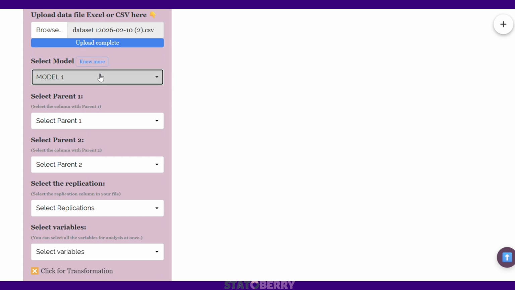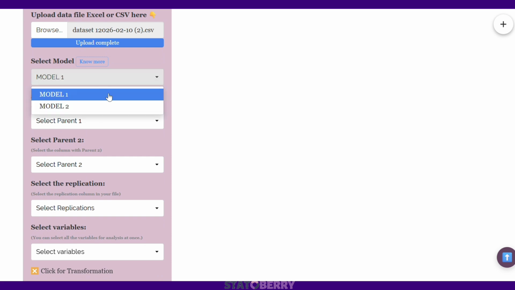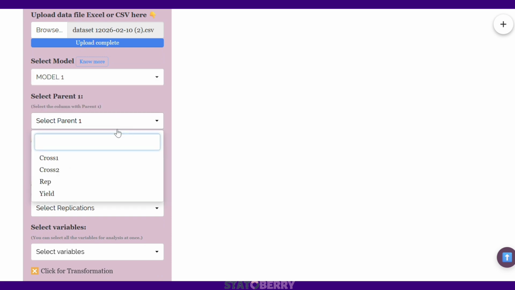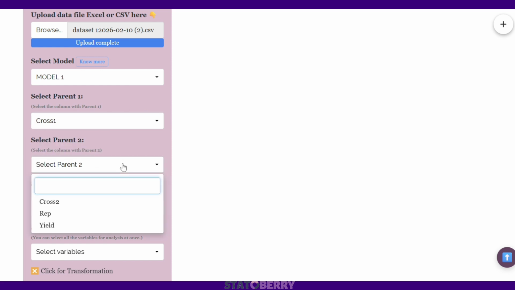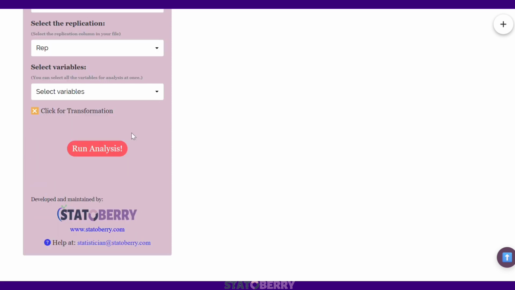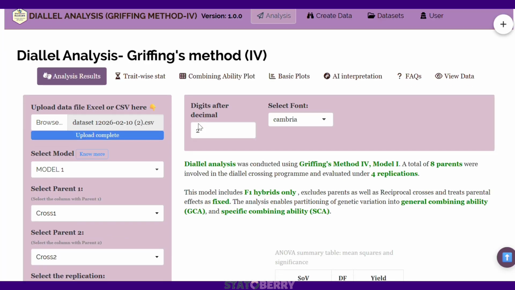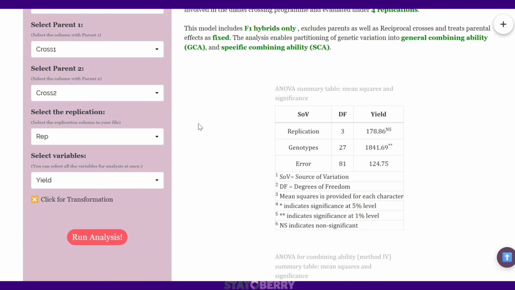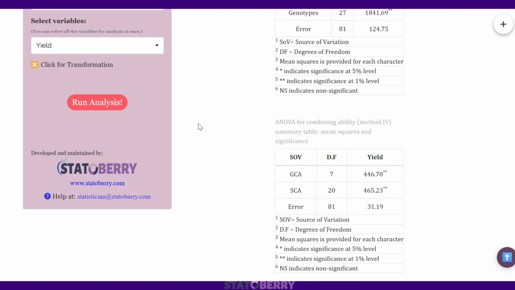After uploading the file, you need to select the model. Then select the parent 1 column, next select the parent 2 column, next comes the replication column, and then select the variables. Click Run Analysis to generate your results. You can download the output in Word, PDF, or HTML formats.